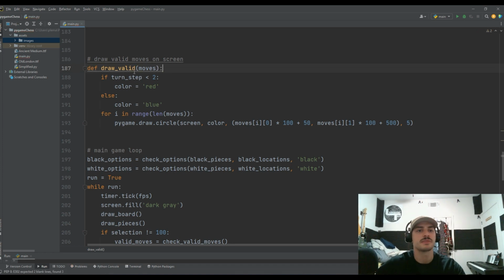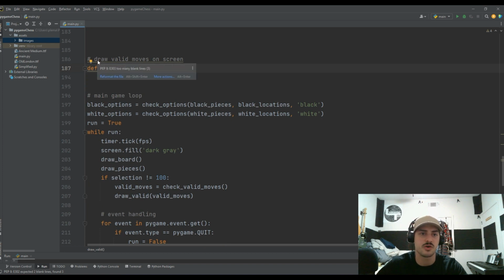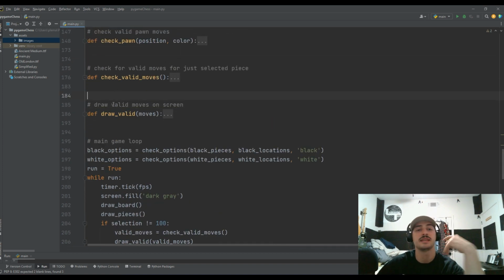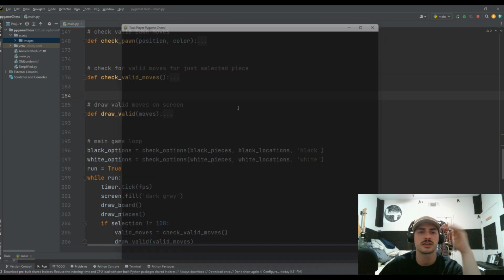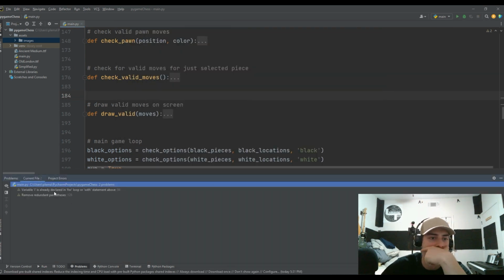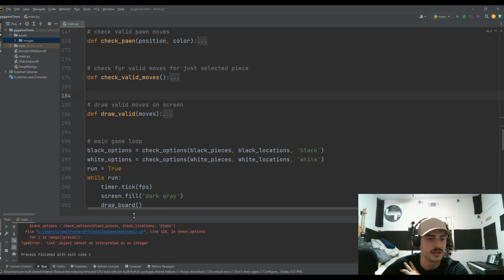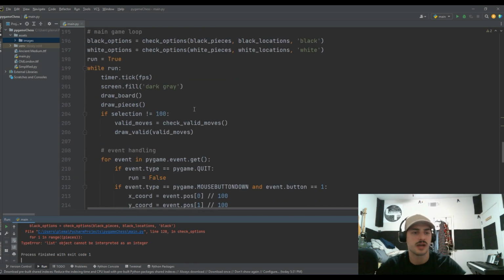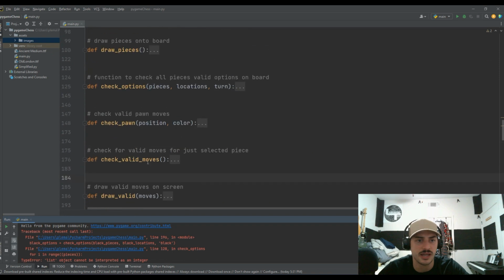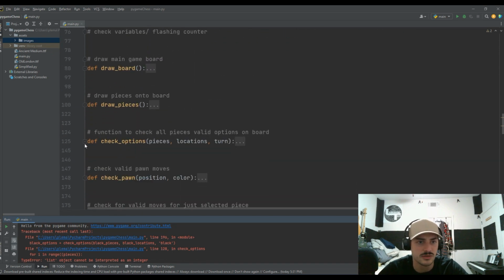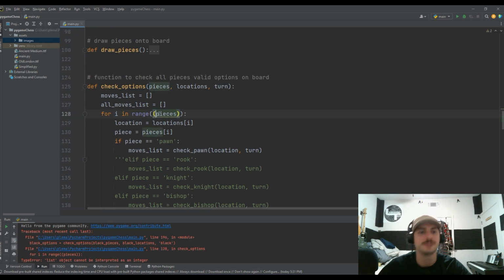Now, full disclosure, we did that pretty quick, so I could totally see us having made some mistake there, but hopefully everything's working. Let's see what problem we got. I have this thing collapsed too far down. List cannot be interpreted as an integer. So I probably said for i in range pieces somewhere where it needs to be for i in range length of pieces. Let's come back into check options. For i in range length of pieces. There we go, so that should solve that problem.